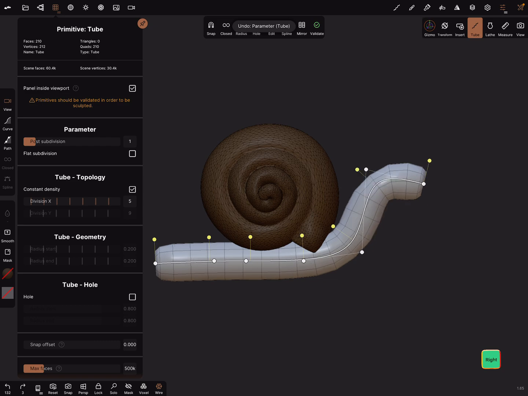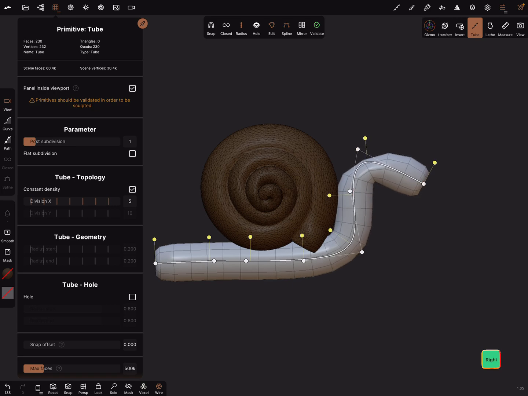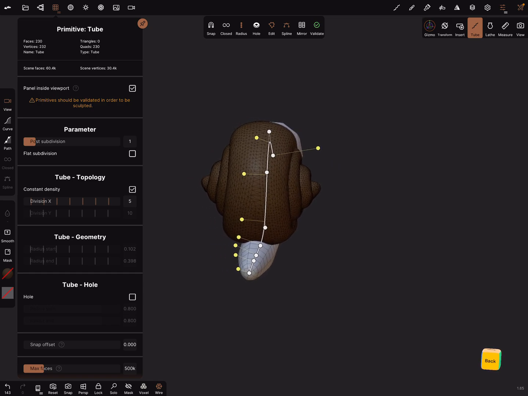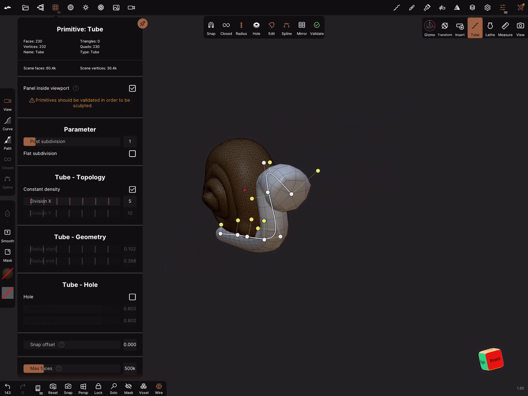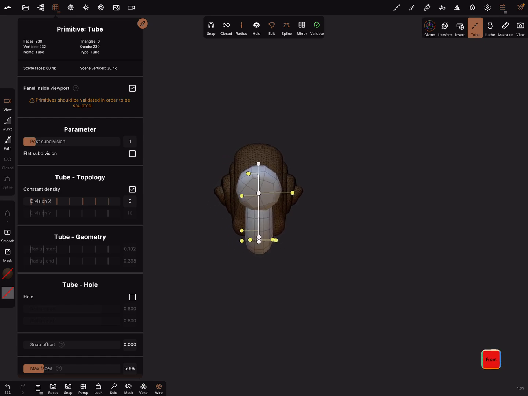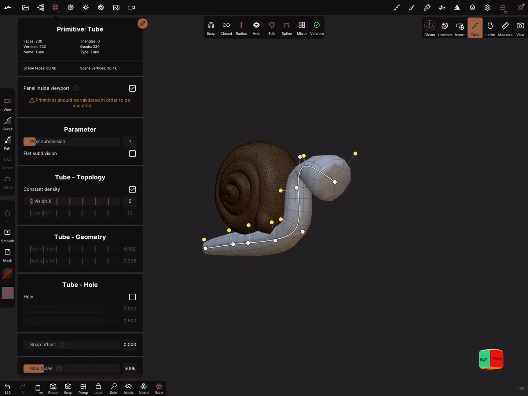Oh, there's a mistake. This radius we can make a little bit bigger. This a little bit smaller. It looks fine. I think it's okay. Post subdivision one time more, what happens? Okay, let's go back a step.